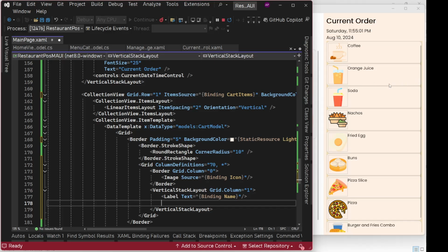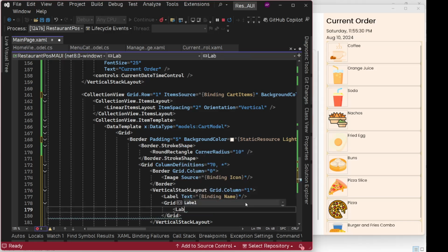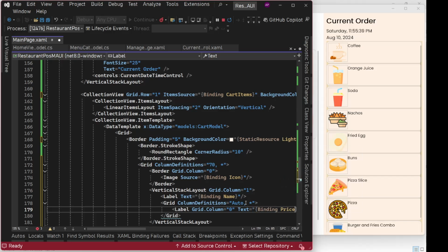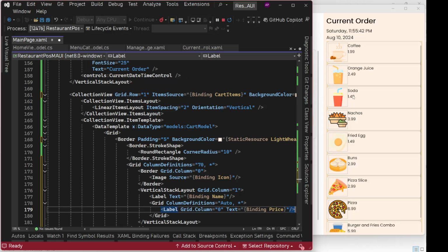So let's have a grid. Here we'll have a grid with 3 columns. So column definitions, first we will have auto, or maybe 2 only. First we will have the price, and then the second one we will have for the card buttons, increase, decrease, and quantity. So auto and star. Now in here we are going to have a label with grid dot column 0, and text would be binding price. Now we can see the price as well.